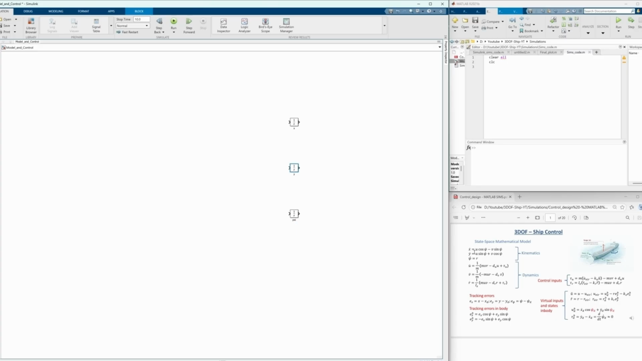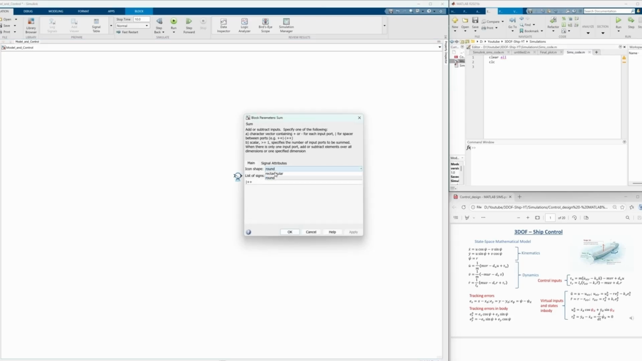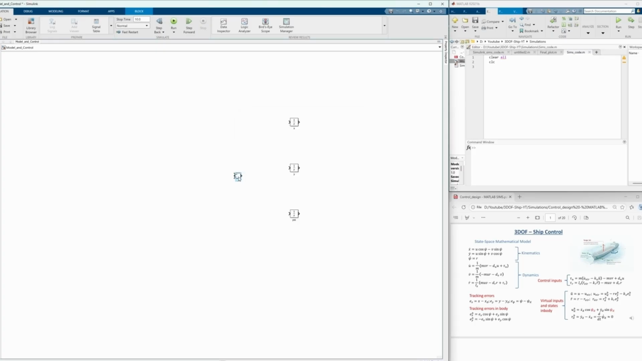Now, x dot is equal to u cos of psi minus v sine of psi. So it means we need a subtractor. We will use a sum and change its signs to plus minus, right? And then we need a product because u is multiplied with cos psi.